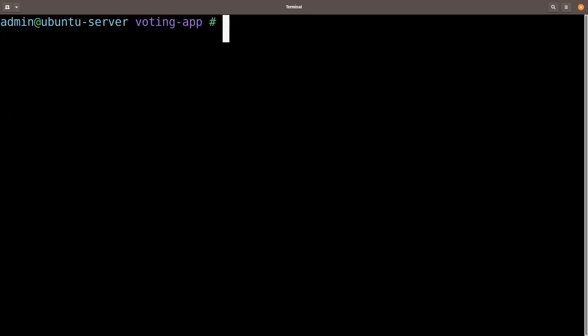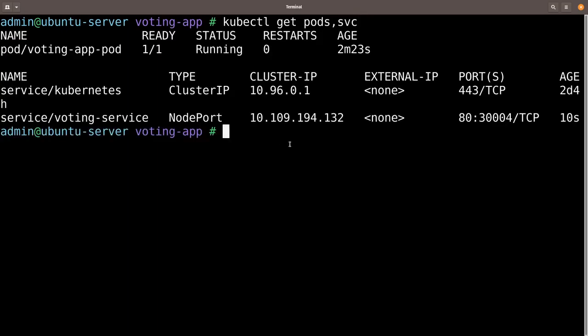So let us now inspect the status of the pod and the service. If we want to see the pod and the service in a single command, we can run the kubectl get pods command and specify the service as svc separated by a comma. And so it will list both the objects. So we can see that the service for the voting app is created, and it is of type node port, and the pod is also created, and it is in a running state.